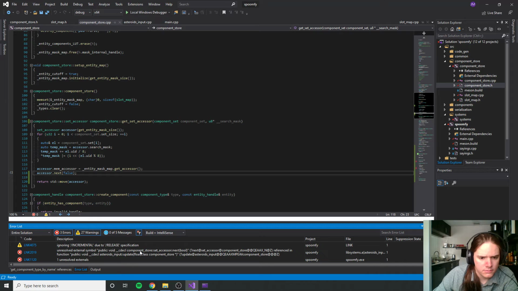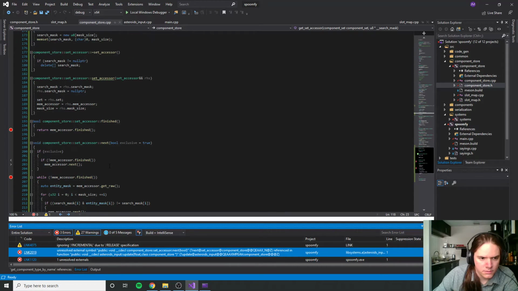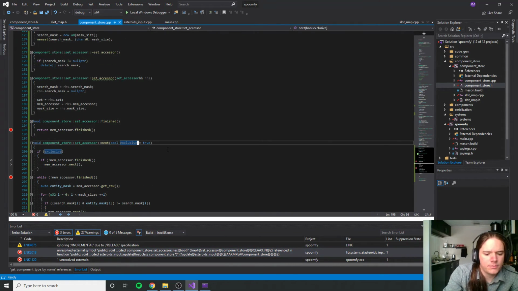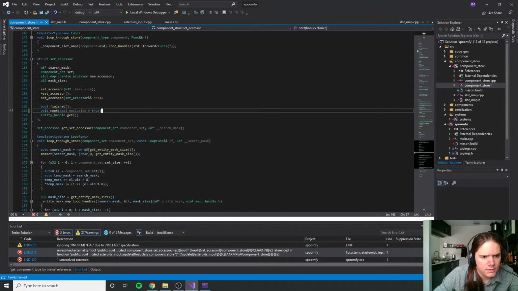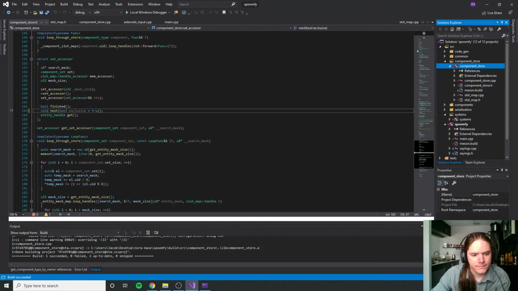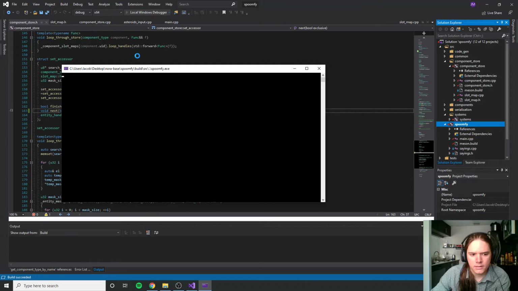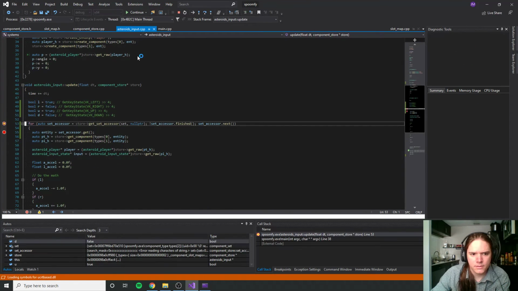No! Next reference, unresolved external symbol. Can't find it. Probably need to do it in the .h: next exclusive is true. Spoonfee is the name of the custom engine, by the way. More than capable of finding it. Okay, it was just confused.